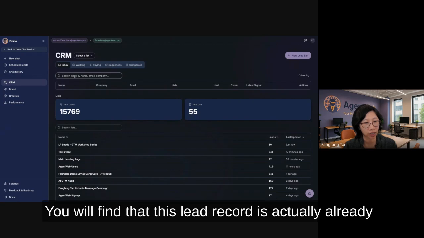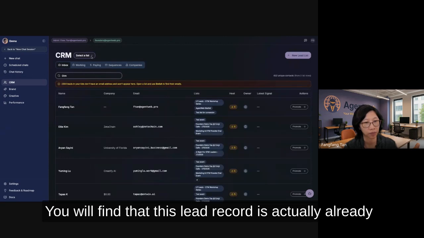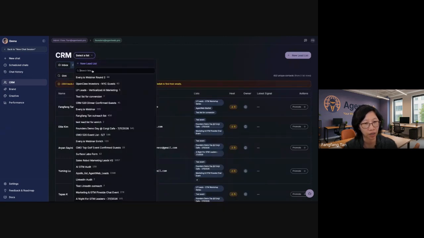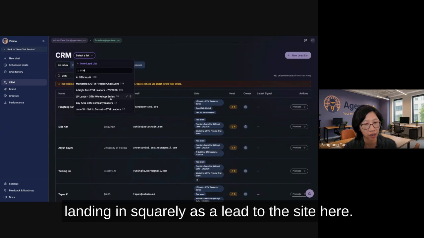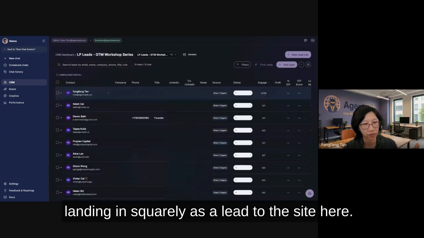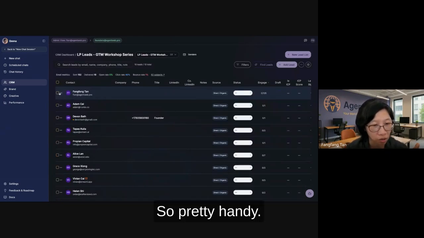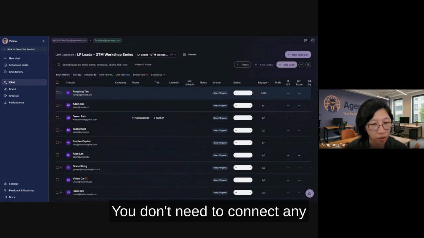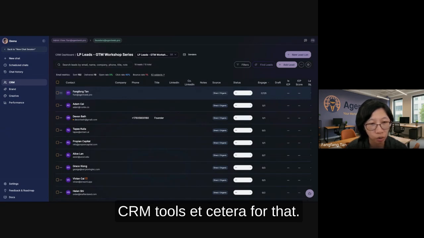You will find that this lead record is already landing squarely as a lead on the site here. So pretty handy. You don't need to connect any CRM tools, etc. for that.